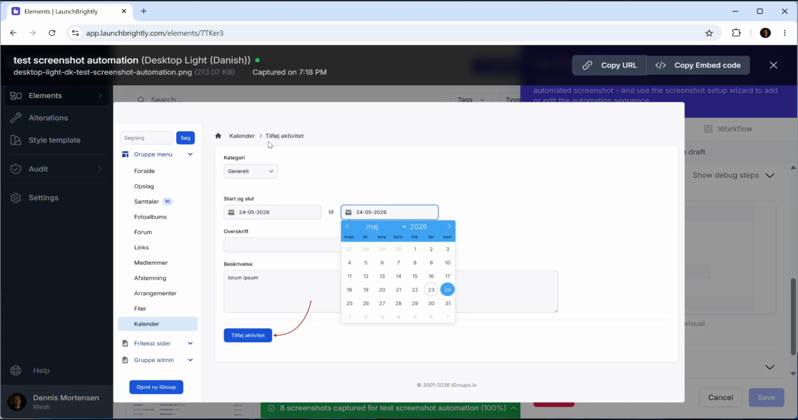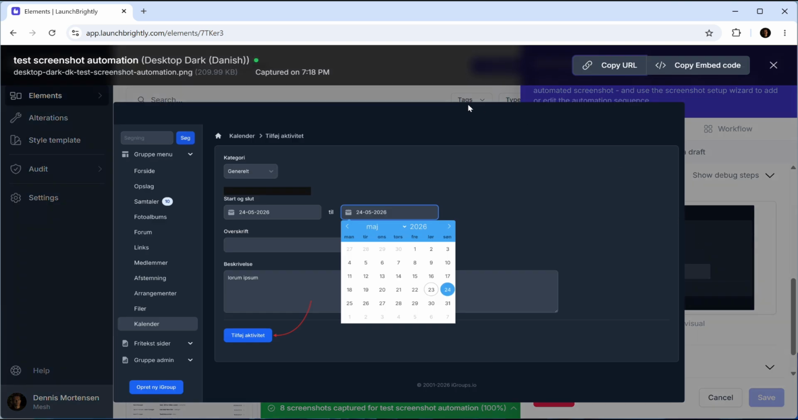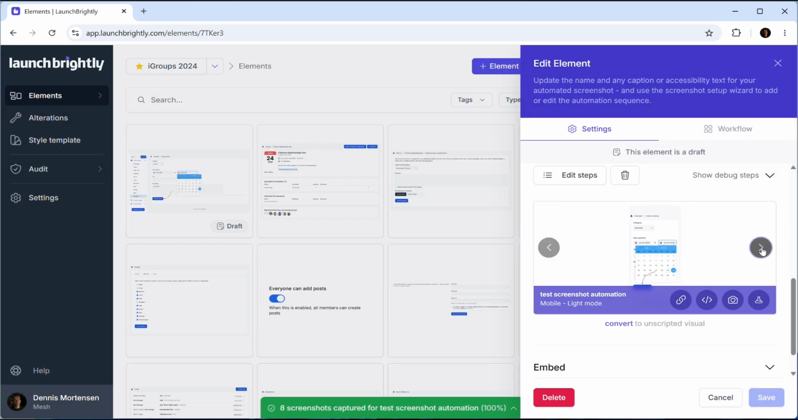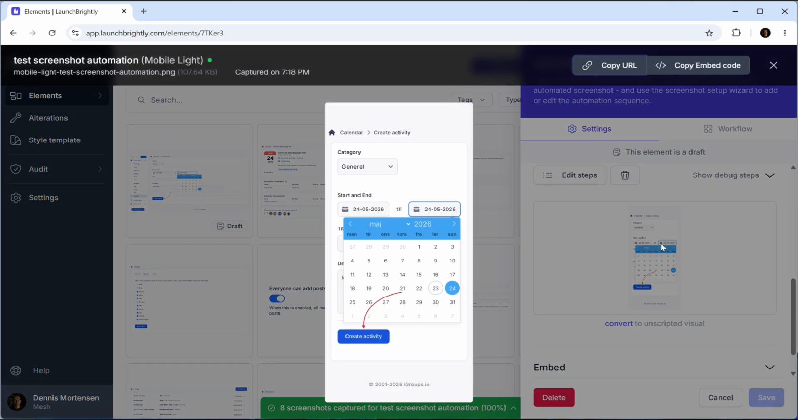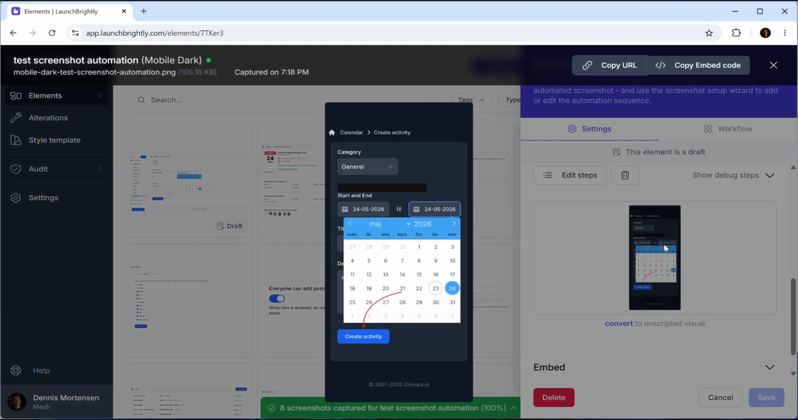You can see our little funny Danish characters. And we'll see the desktop dark mode, Danish. Sure. Again, our funny little characters. We'll now see it rendered in the responsive mobile mode. Again, here's a funny little thing, right? You see that the arrow comes from above now.